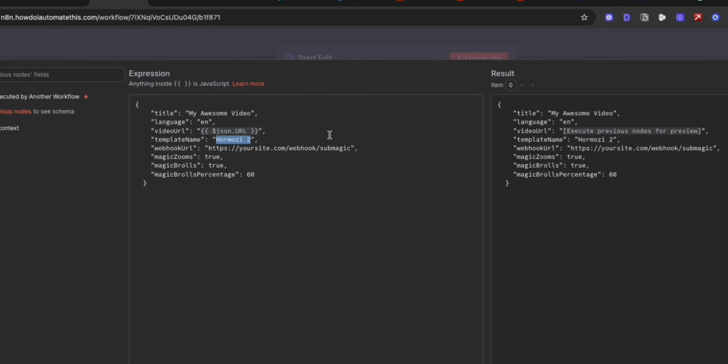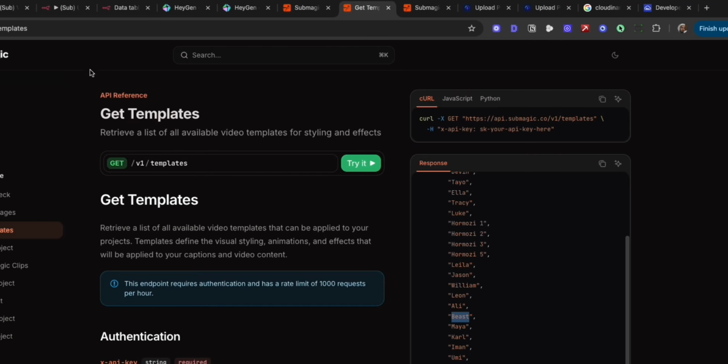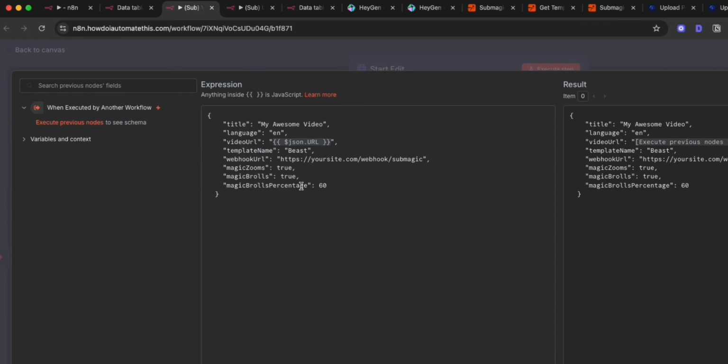Under template name, you can go back to the templates that we were looking at earlier and grab any one of the templates that you like. So let's say you like Mr. Beast. I'm going to copy that, come back in here, and just replace that with this. The webhook URL, you can just delete because you don't need it for now. Leave magic zooms as true, and this is what's going to enable the zooms in the edit. Use magic B-rolls, leave magic B-rolls as true because this is what's going to enable the B-rolls.